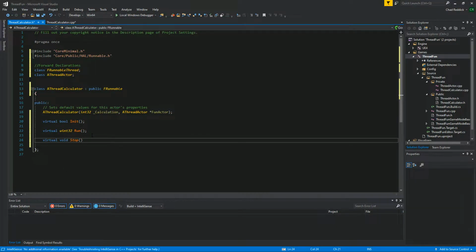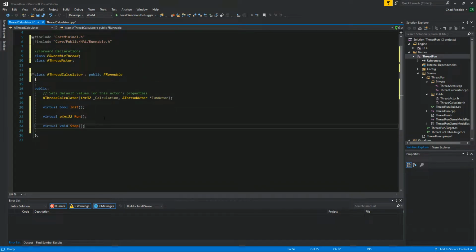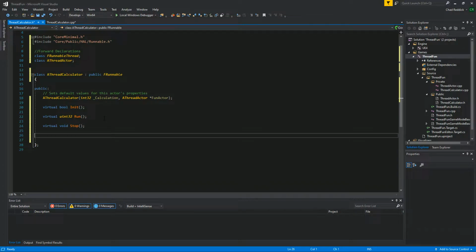Next is virtual void Stop. Of course, this is the method that stops the thread. And if you have any particular things you want to do during that stop, you could do it there. And that's about it. That's all you need to know about the thread side of things.